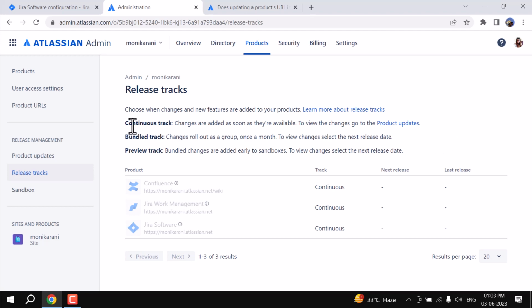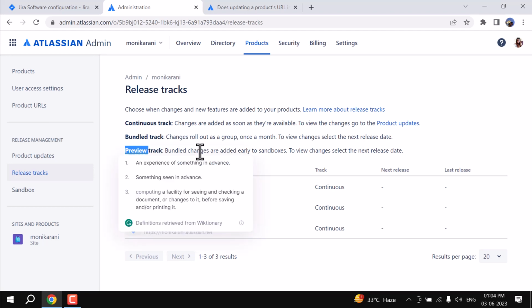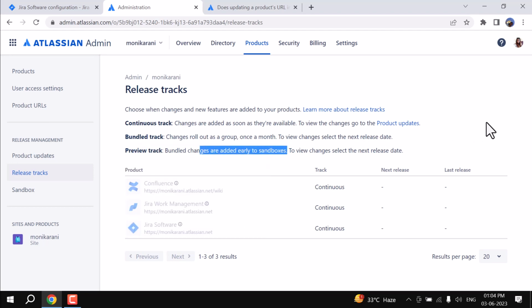We have the continuous track, bundle track, and the preview track. You can read about the continuous track, bundle track, and preview track here. Continuous track means changes are added as soon as they are available, the bundle track means changes roll out as a group once a month, and the preview track means bundled changes are added early to the sandbox. So this is the meaning of these continuous, bundled, and preview tracks.